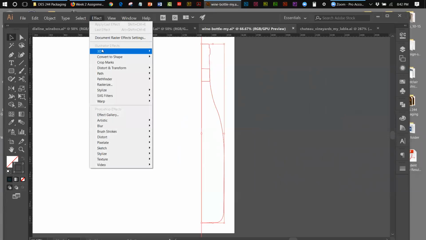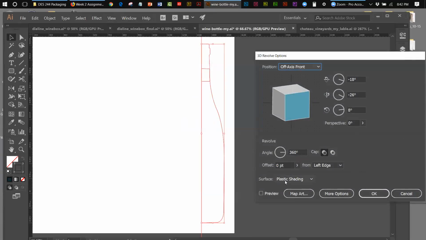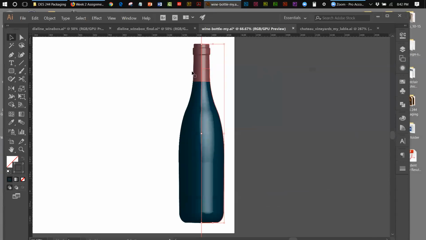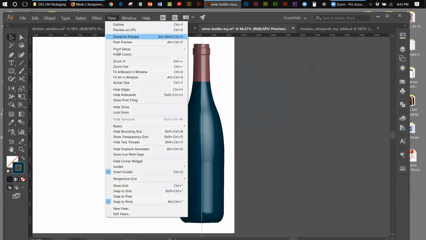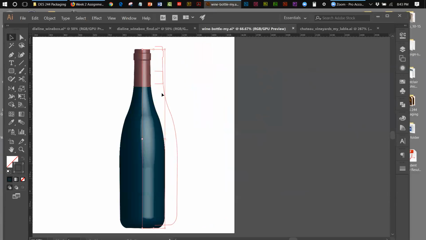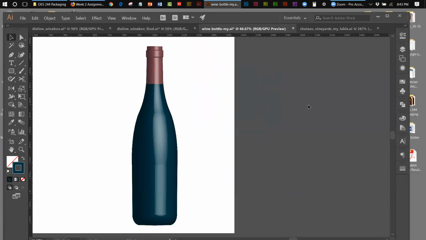Well, so let me do it. Let's go to Effect. Let's go to 3D and let's go to Revolve. And let me hit Preview. There we go. And let me hit front, and let me hit OK. Okay, so there's my bottle. Let's go to the View menu, and let me go to Guides, hide Guides. There we go. All right, so there's my bottle. There's my Revolve bottle.